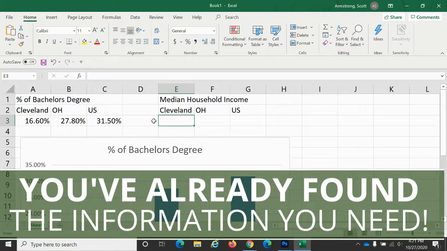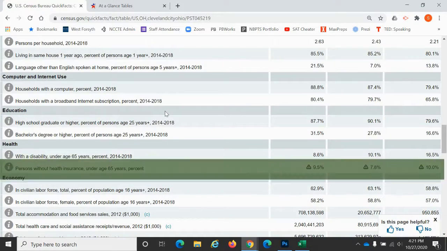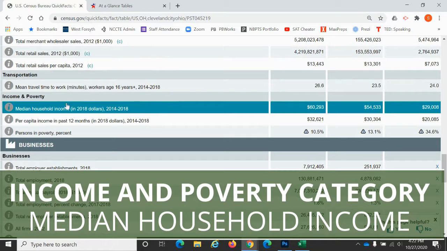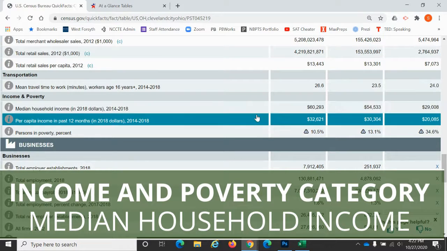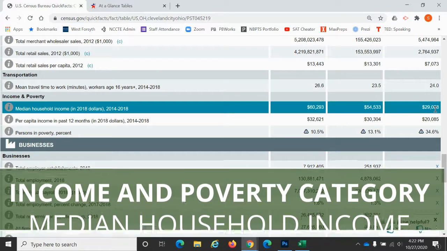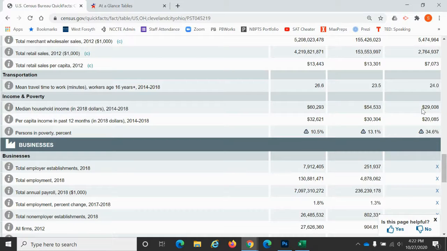So let's go back to the Census Bureau's webpage, and we're going to go down to a section called Income and Poverty. So we have a median household income here, and we need all three of these numbers. The number on the far right-hand side of our screen should be our city number. So in Cleveland, the median household income is $29,008. So I need to put that into my Excel spreadsheet.